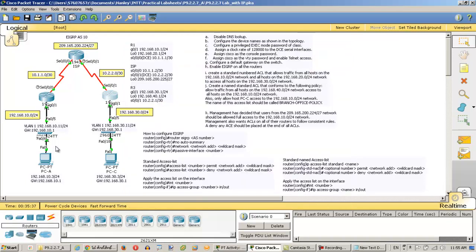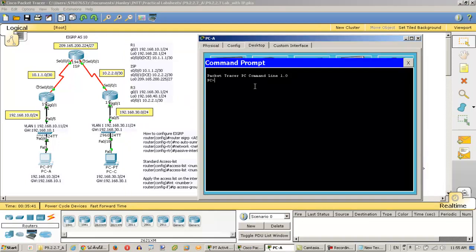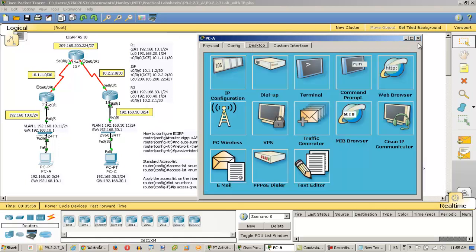So let's verify whether we can ping each other. This is the 192.168.10 network. So definitely we'll be able to ping 30.3, which is the PCC network. Wait a while for the ping. You can see that we are successfully able to ping.